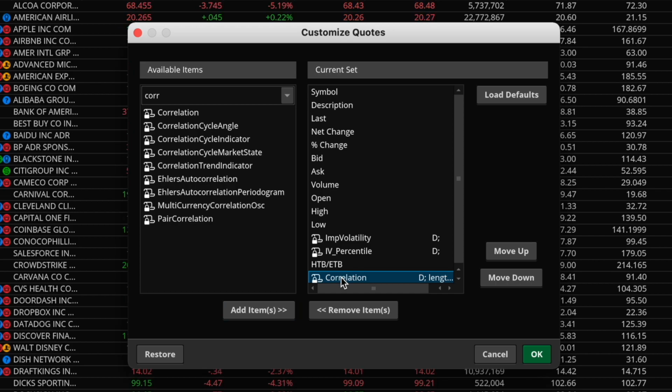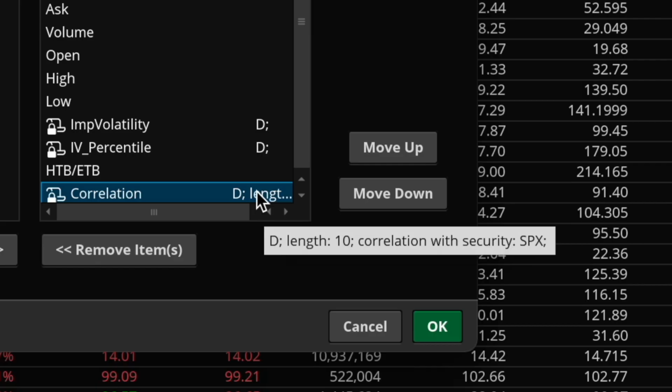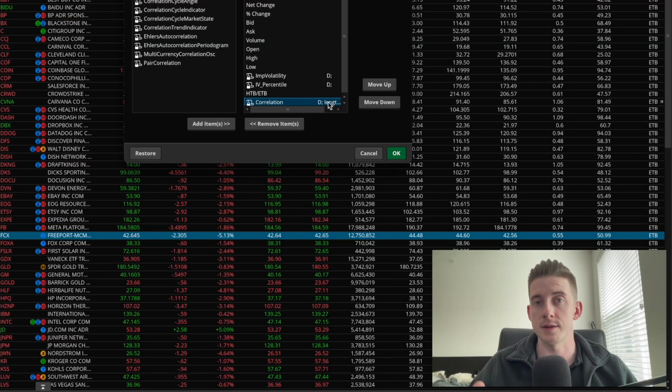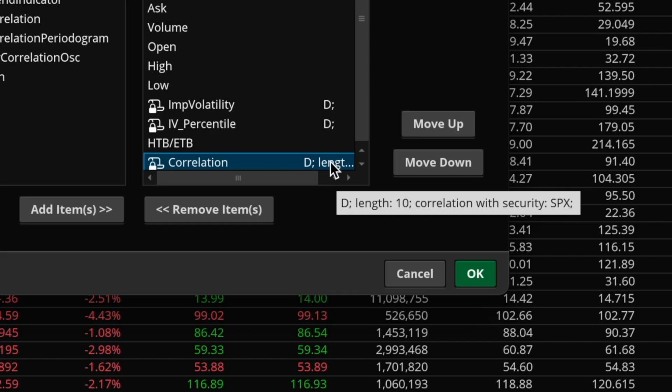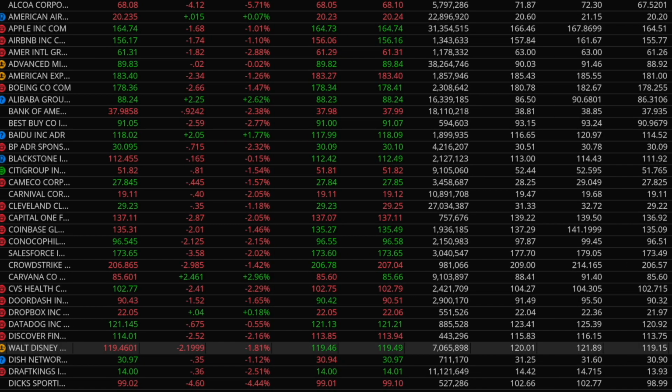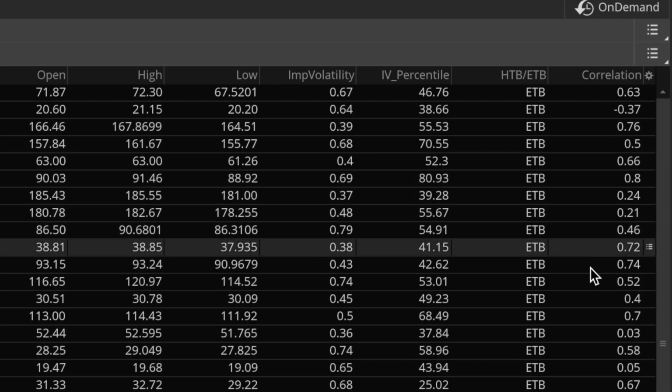And also, if I hover my mouse over this text right there, you can see the default configurations of this correlation metric. And in particular, you can see the length is 10, meaning it's going to look at the past 10 trading days for the individual stock that you're looking at, and also the past 10 trading days of SPX. And based on the price action over that time, it's going to compute the correlation. And also, as you can see there, it says the correlation with security is SPX by default. And so now once I've added the correlation study to my watch list metrics, I can simply click OK. And there we go. It's been added to the right-hand side in a new column.